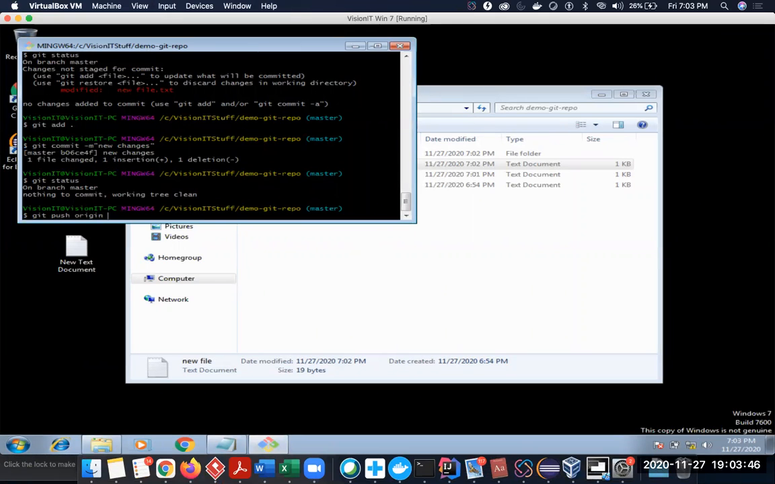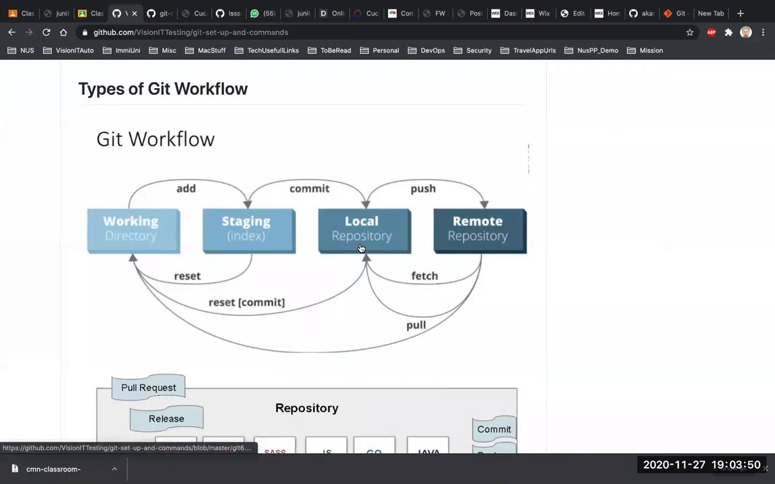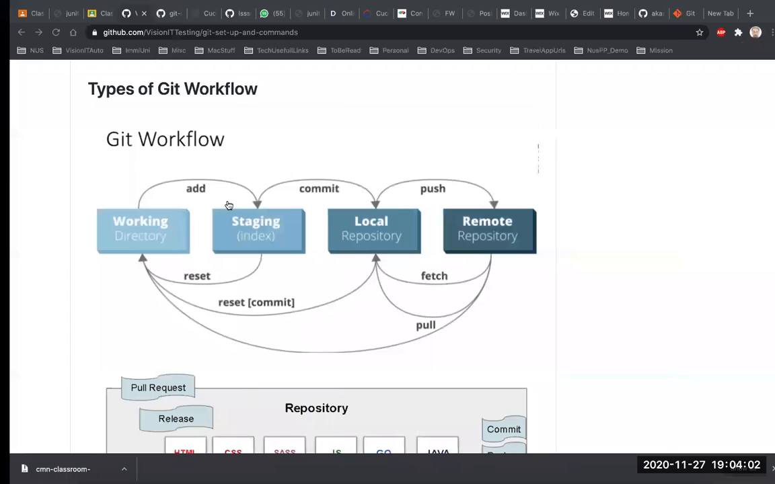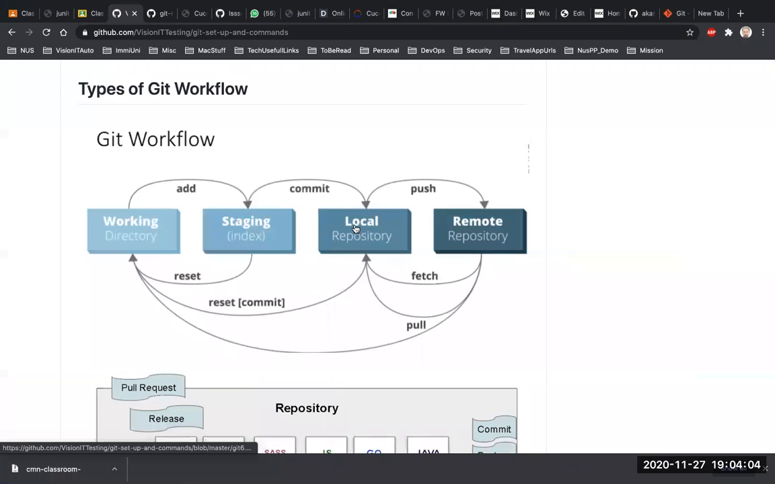origin and master, whatever commits I have in my local repository will then go to the remote repository. In this example, I have 2 commits, in 2 different files, and every change I have committed. Committed means committed to the local repository, not to the remote repository. So commit always means you're doing something to the local repository. Push means you have pushed the commits to the remote repository. So these 4 blocks you need to understand.